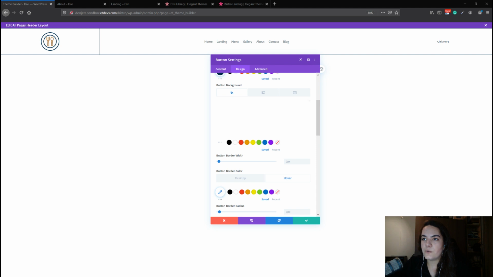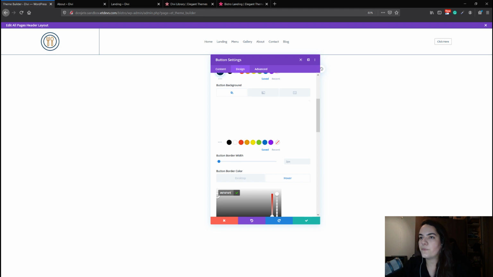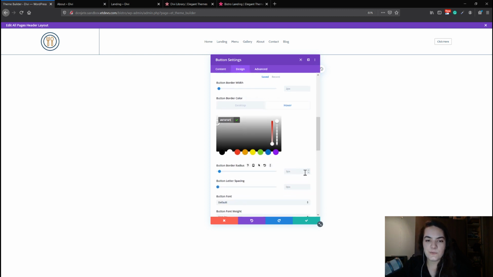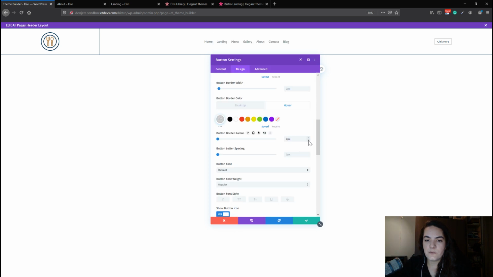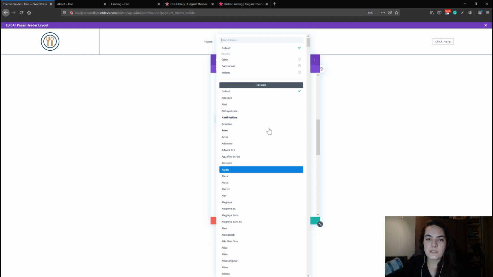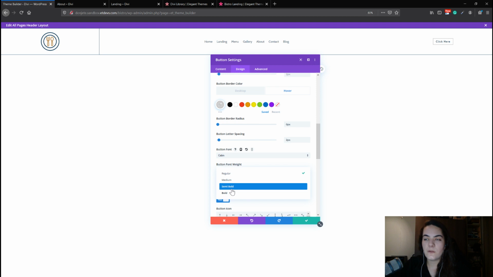Let me just preview the effect on this button that we're achieving over here. So this is the outcome we're aiming for. And we're also reducing the button border radius to 0 pixels. We're increasing the letter spacing to 2 pixels. We're using Cabin again as the button font, semi-bold as a button font weight, and we're also enabling uppercase over here.